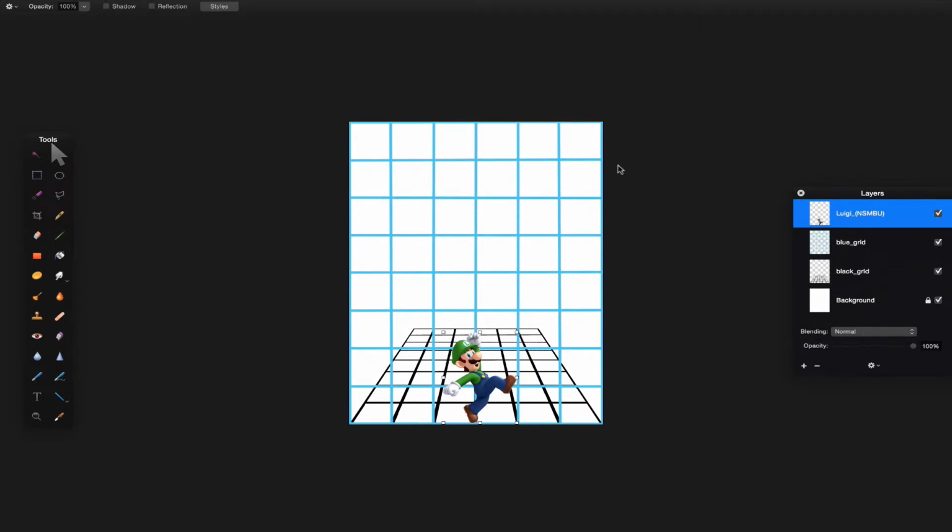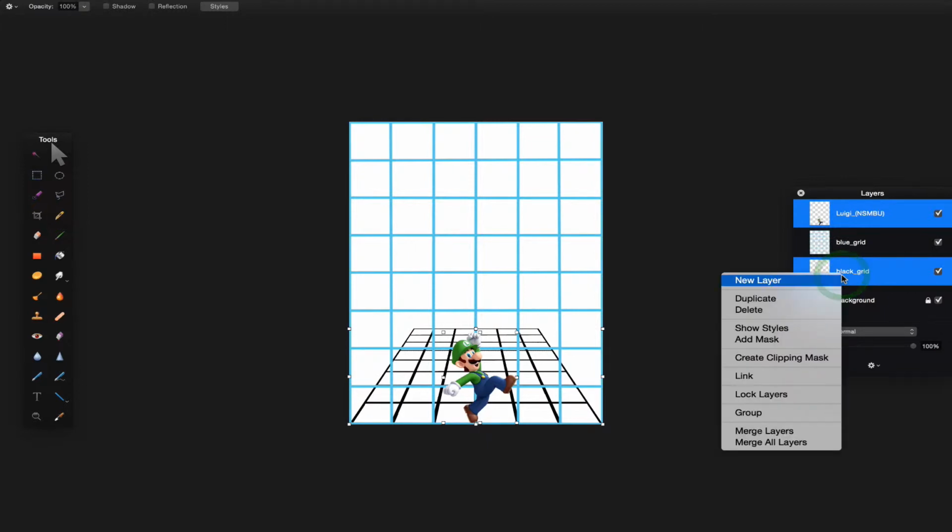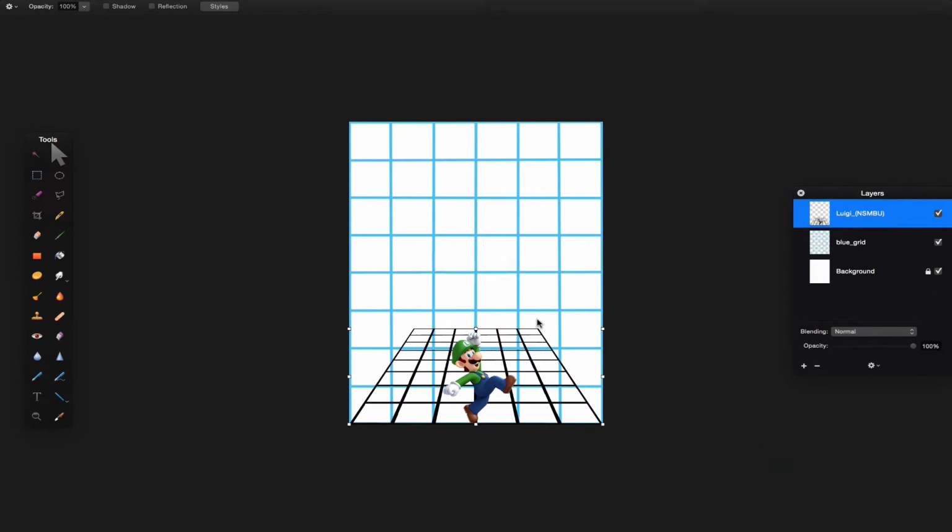So what you need to do now is hold Command, and I'm going to click my picture over here of Luigi, and I'm going to click the black grid. Now they're both selected, and you're going to hold Control this time. Not Option, not FN, not Shift, not Command. Make sure you're holding Control. It's going to bring this box over here and merge the two layers together, and we're going to start the transformation now.